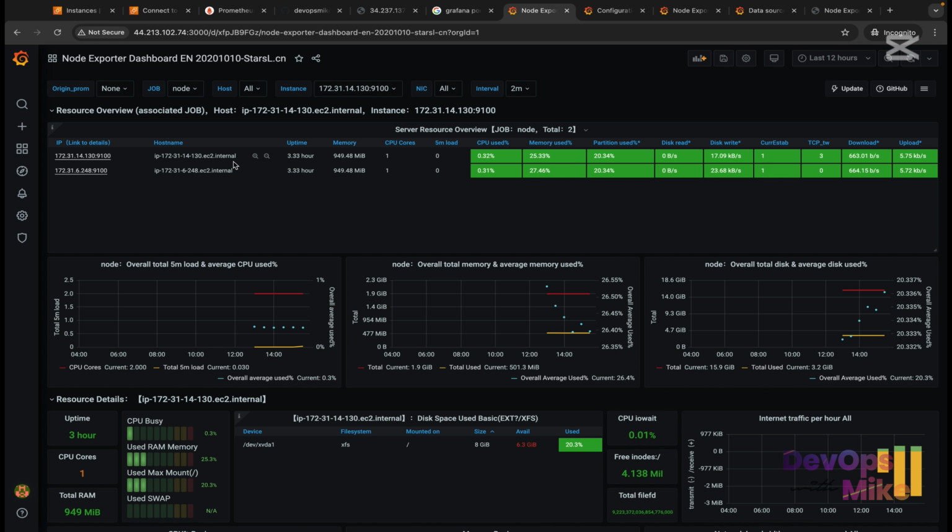This is the host name, IP, this EC2 internal. The server has been up for 3 hours. The memory of the server is close to 1 gigabit. The server has one CPU because we launched a T2 micro. The server has 5-minute load, percentage of CPU use 0.32%, and so on.